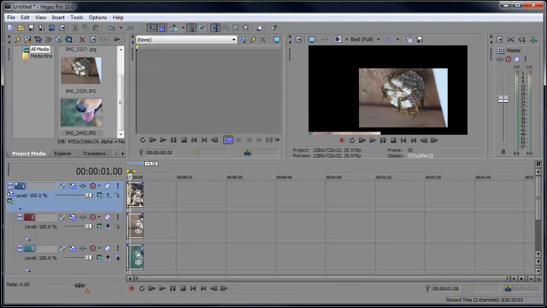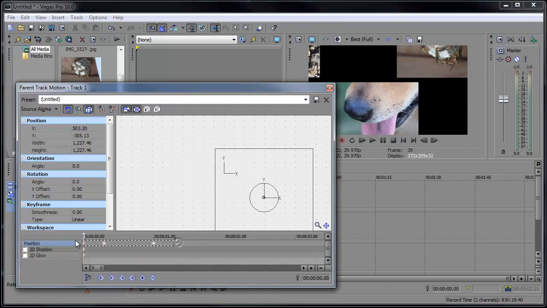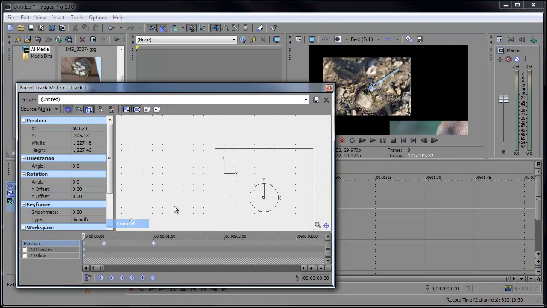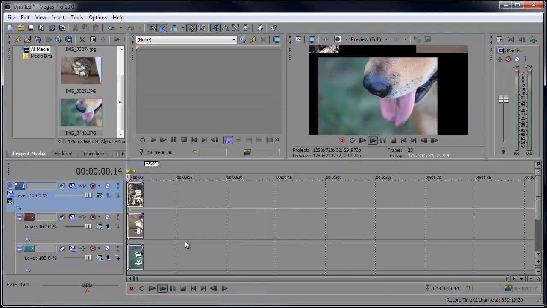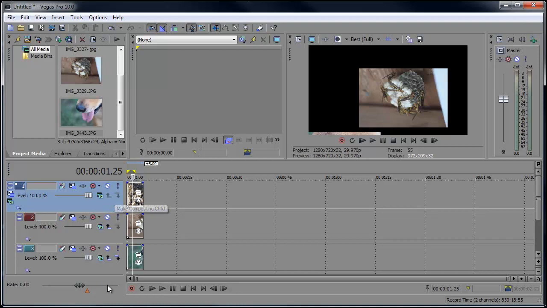Then when I close out of this and play it, you can see it real quickly goes through each image, and we can even go in there and make sure each keyframe is set to smooth, so it moves smoothly just like that. And you can do this with as many photos as you'd like. Now let me show you another pretty cool effect that you can create with this.